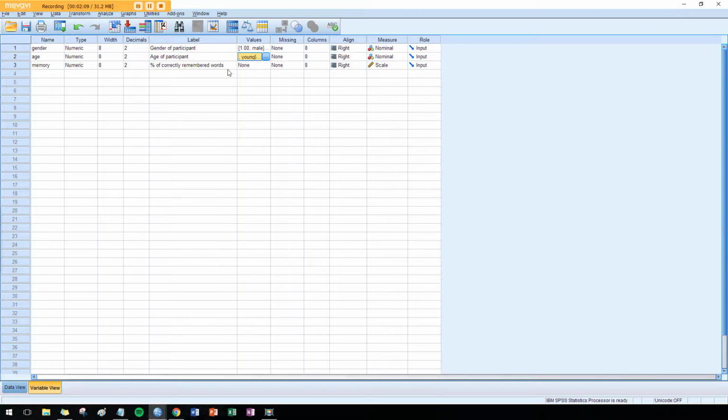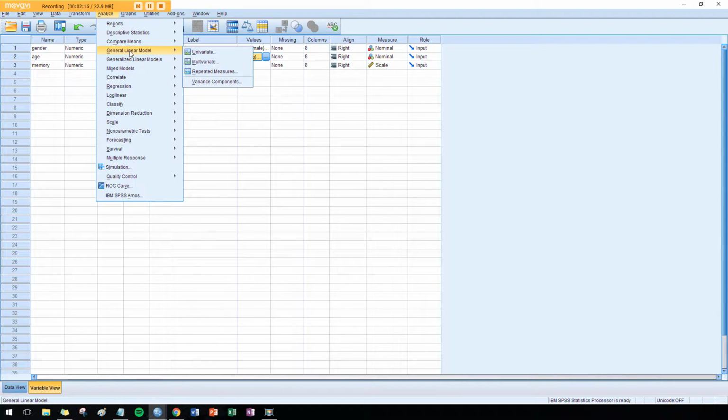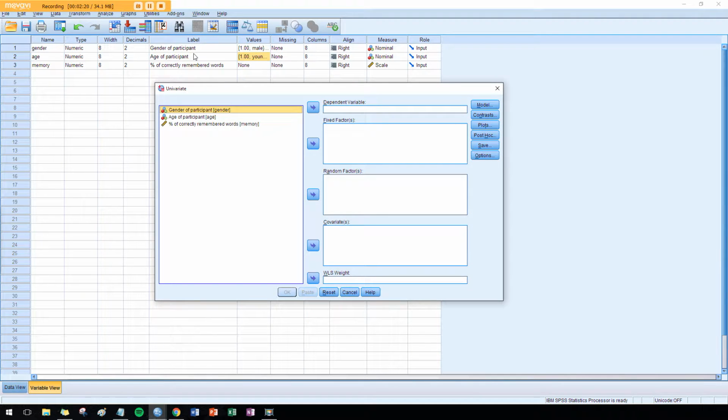So to run this 2x2 between subjects factorial ANOVA, we click on Analyze, General Linear Model, and Univariate, and you'll get a screen that looks like this. So we know that memory goes in the dependent variable box, since that's what we're trying to measure, and gender and age can go in the fixed factors box.